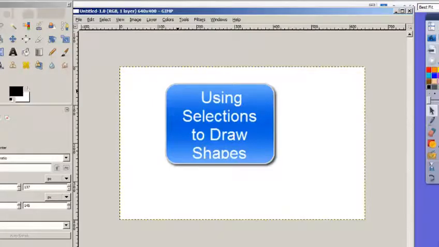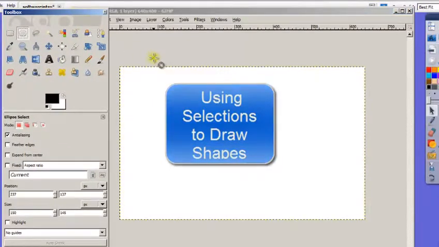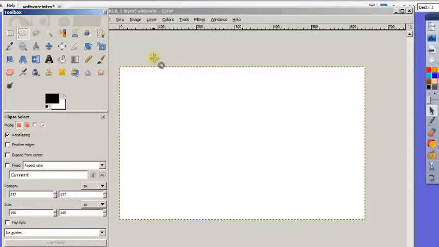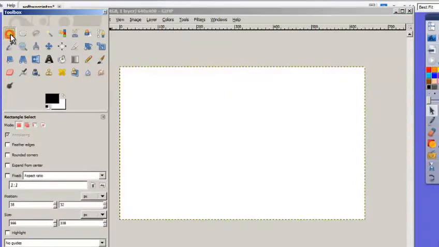I want to show you some tools in GIMP that you're going to use for the assignment today. I'm going to show you very briefly how to use them, and then I hope you will explore them on your own and make some very creative pictures.